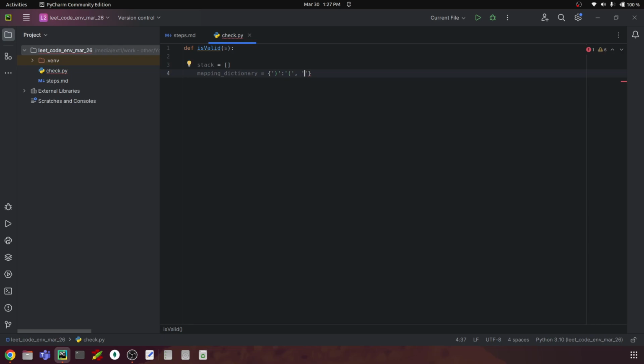Next, let's say that we have these curly brackets. Again, the closing bracket should be the key, and the opening one should be your value. Look closely at how I am creating this dictionary. Then we have this square bracket, so closing goes here, and opening comes here. Sorry, opening bracket comes here. So this is the dictionary that we are taking.